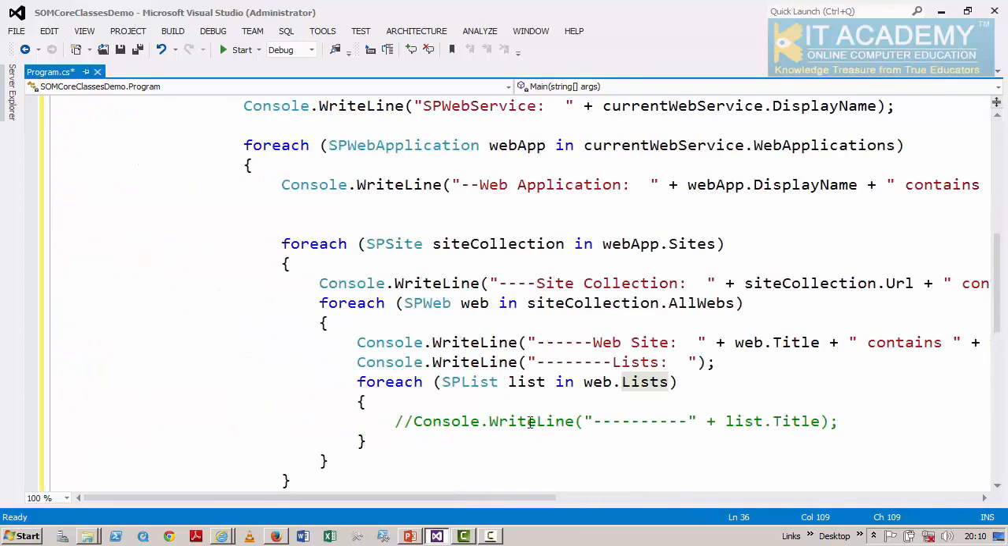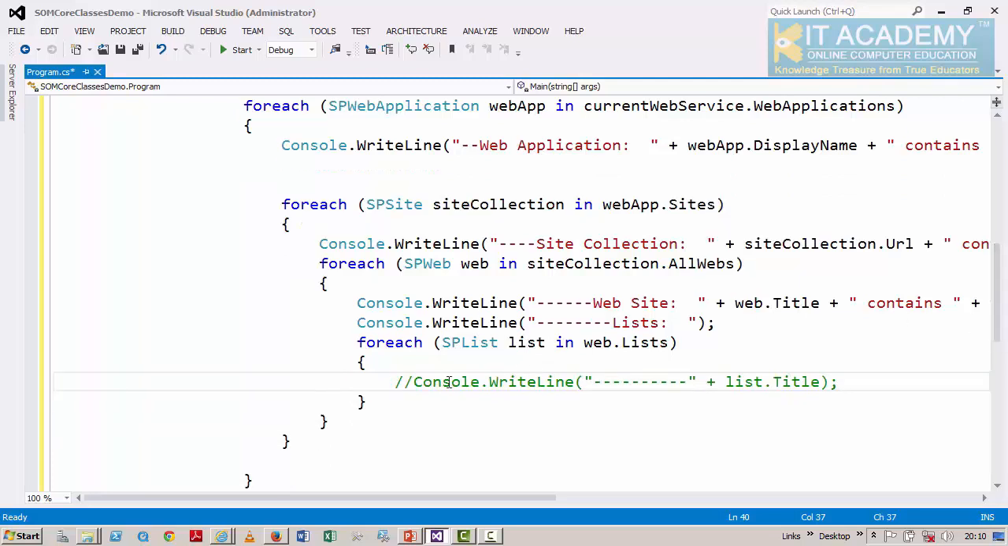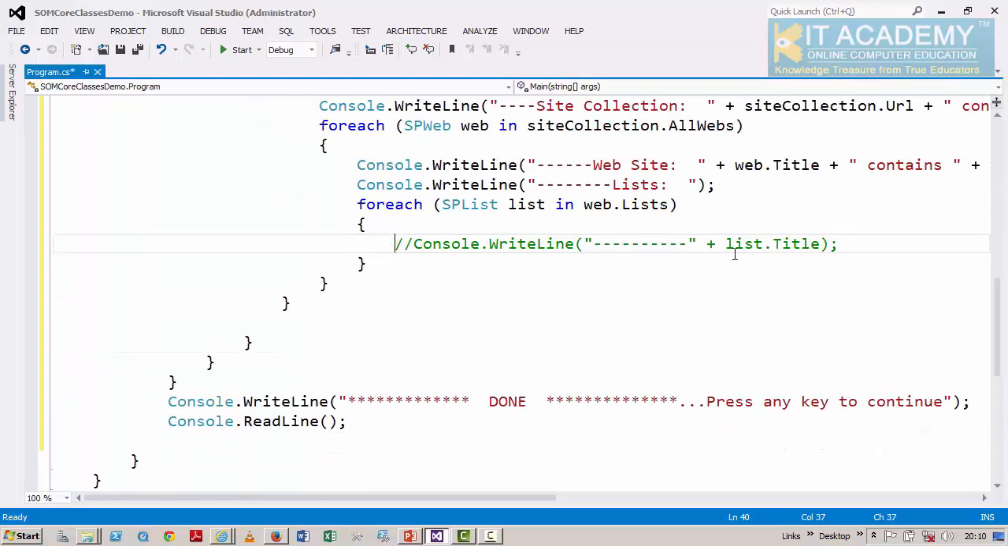And finally, the list object in the SOM core classes is the SPList. I'm printing how many lists I have and what are their titles. I'm not printing the title of each list intentionally here. I have actually commented this code, because the list will be too lengthy for us to read. So we leave that in commented state. And finally, we close all our foreach loops, and we display a message to the user once the output is ready for us.